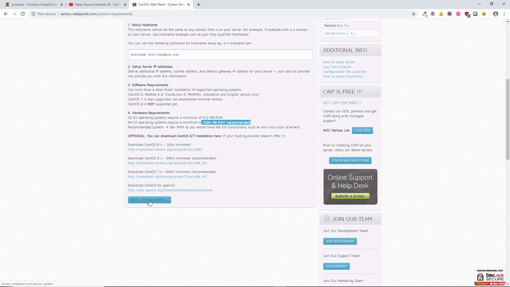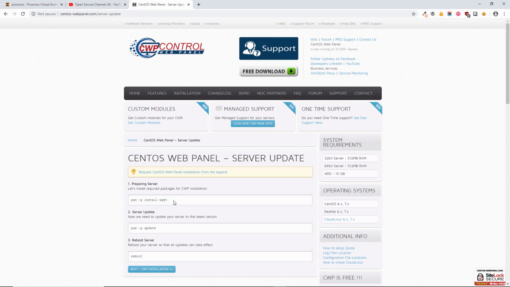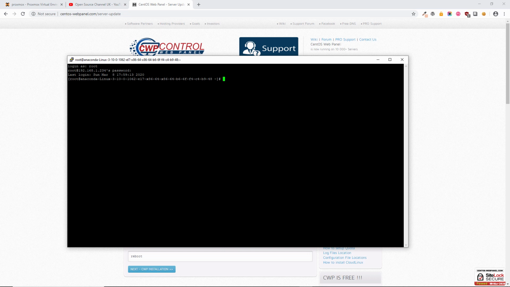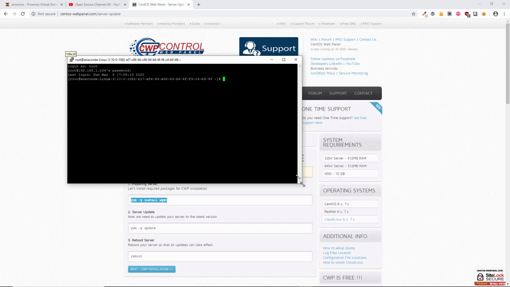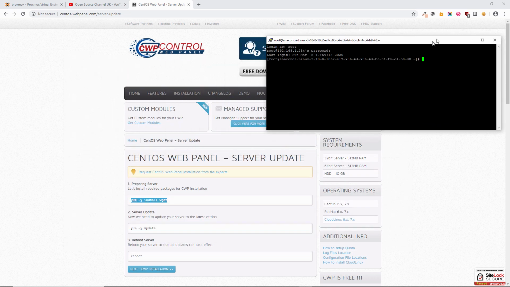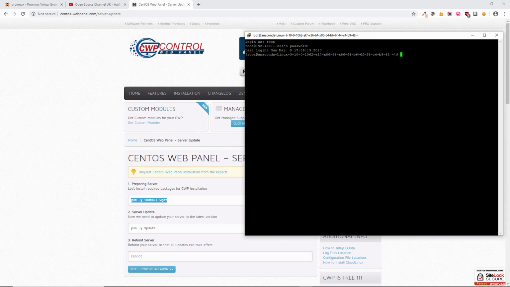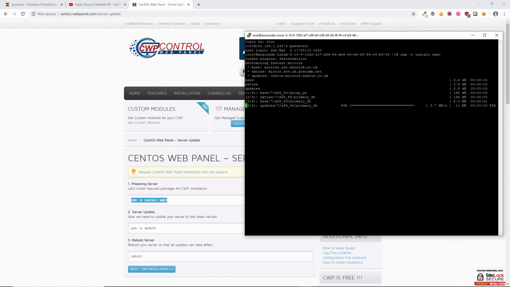Then the next step is to do a server update. All you've got to do is quite simple. You just copy and paste on your server. That's exactly what I'm going to do. I wanted to make it an easy to follow tutorial, so let me resize this. I'm going to put it like this, copy and paste, and I'm going to press enter. Make sure you are root, okay? You actually log into your server as root.